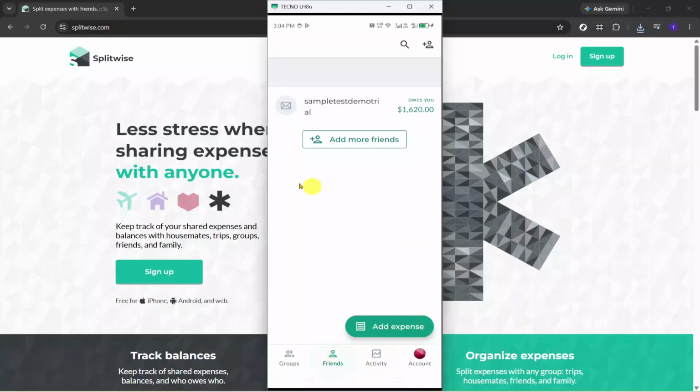Hello, today we will guide you through how to edit group members in Splitwise. If you need to update who's included in a Splitwise group, this process is quick once you know where to look. In this walkthrough, we'll go through how to open the app, find your group, access the group settings, remove a member, and add someone new.